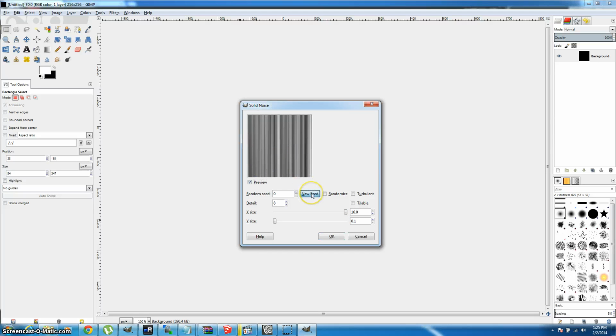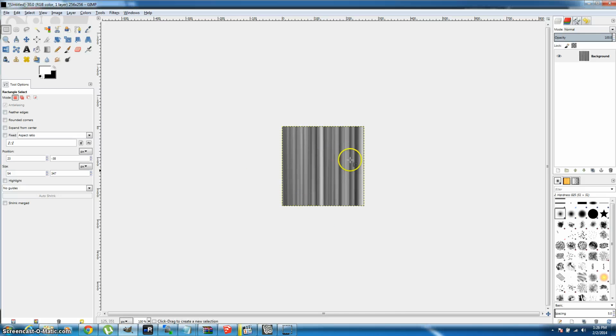New seed will randomize it a bit. I actually like the very first one we had. Okay, that one's quite nice as well. Yeah, I'll just use this one. Well, I'll put it back to 0. There we go. That's one I liked quite nicely. Click OK, and that will render the background to that.